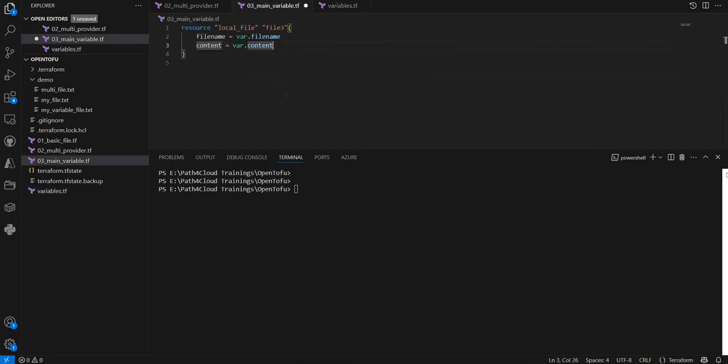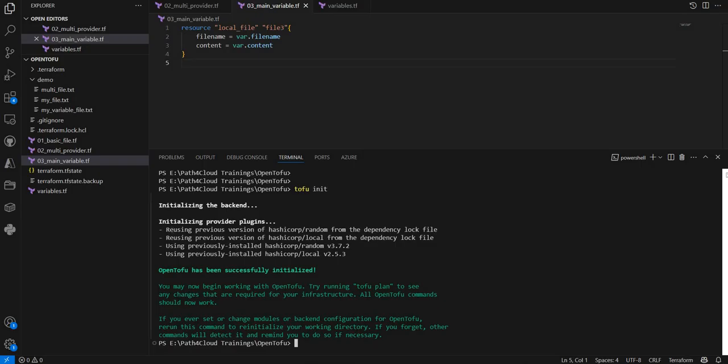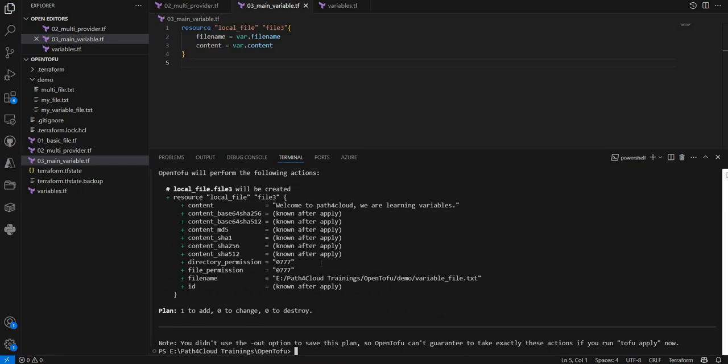So let's save this file. Clear. So what I will do is I will just say tofu init. I'm initializing the backend. But here you can see it is reusing the previous version of random and local because we are not using a new provider. Whatever is already present, it is just using the previously installed. There is no update, no change, no new provider in our file. That is why it is not doing anything. So now I would say tofu plan. So here you can see, can you see guys now?